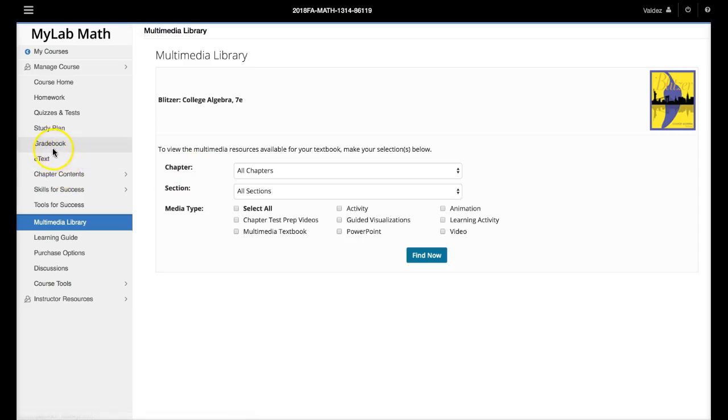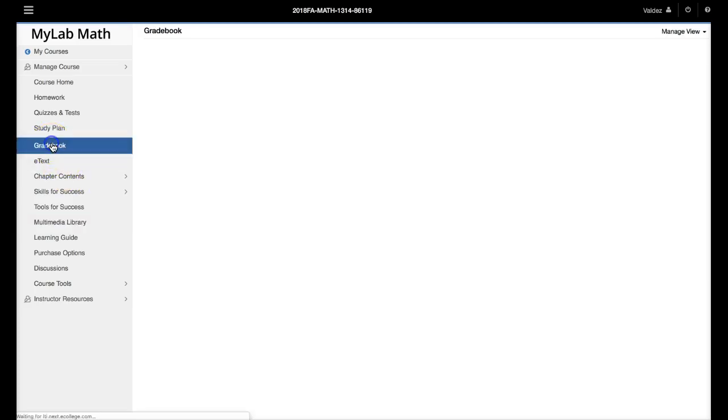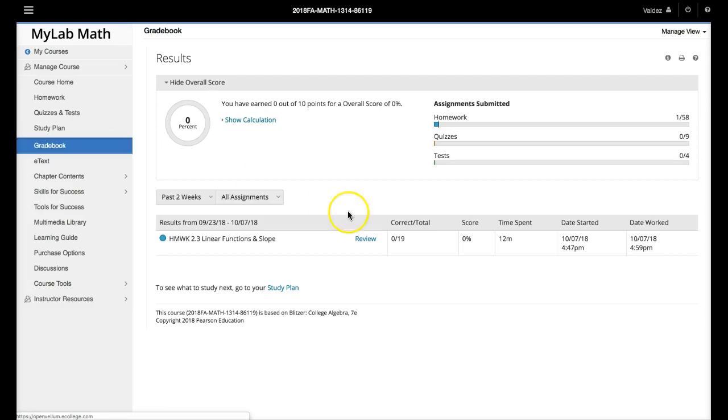All right, other than that, the only other thing I want to say is for your gradebook. In your gradebook, you can keep track of what you've done and how long you've worked on it by coming here. And if you want to review your homework, of course, you can come here and click on review. If you wanted to review a quiz that you worked on, you would also be able to come to your gradebook and review that.